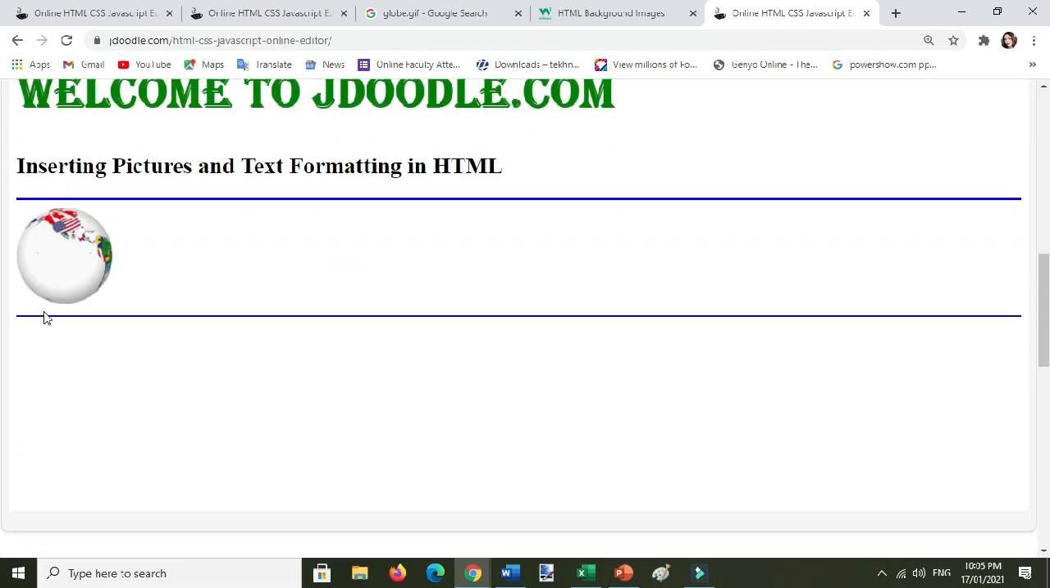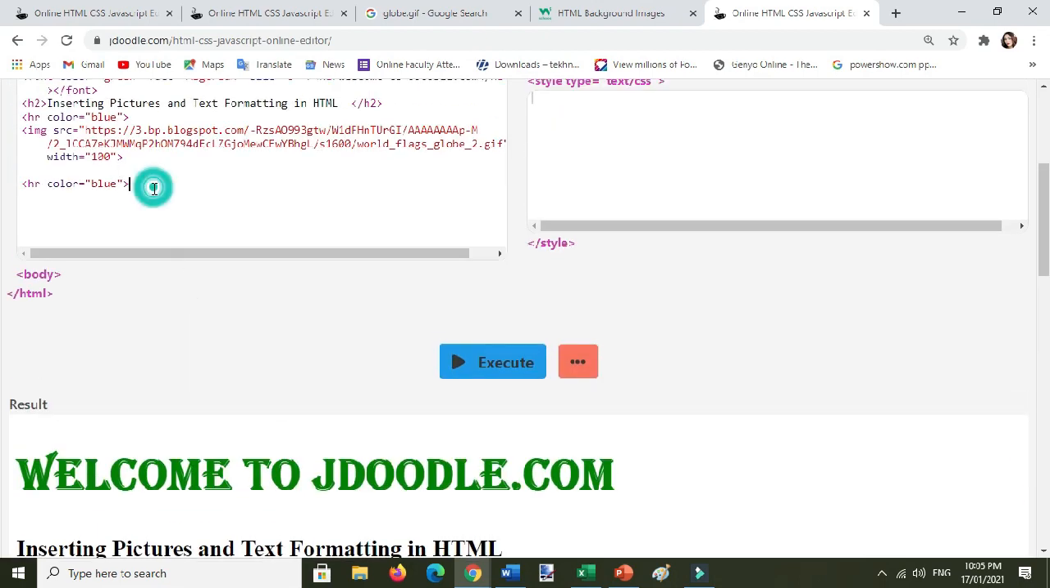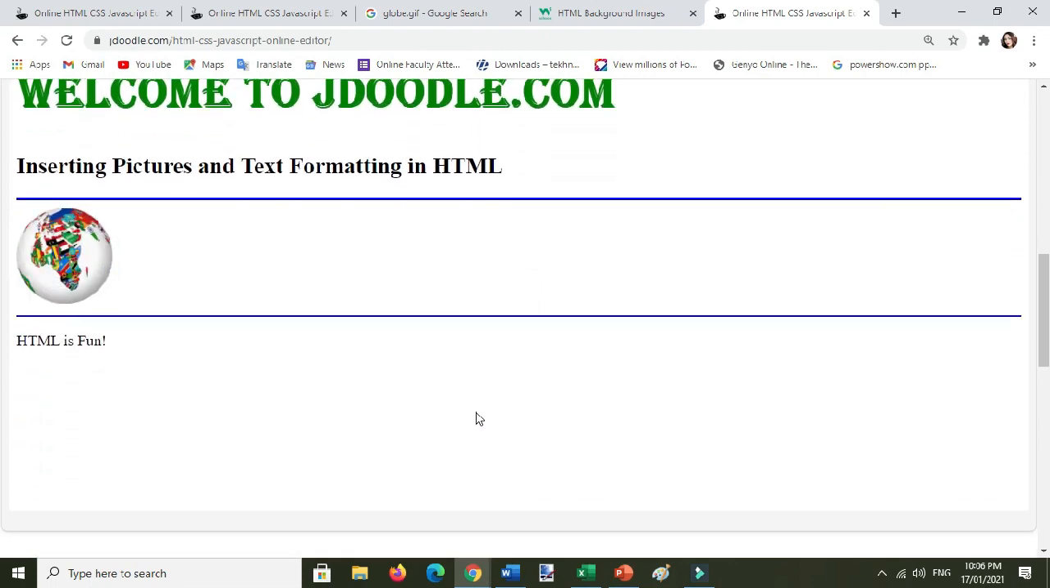Then after the horizontal rule, I want to write a paragraph. Right? P is the tag for paragraph. So after writing again the right angle bracket, JDoodle is going to give you the closing tag. I want to write HTML is fun. Right, let's see what will happen. Click execute now. Alright, this is it.